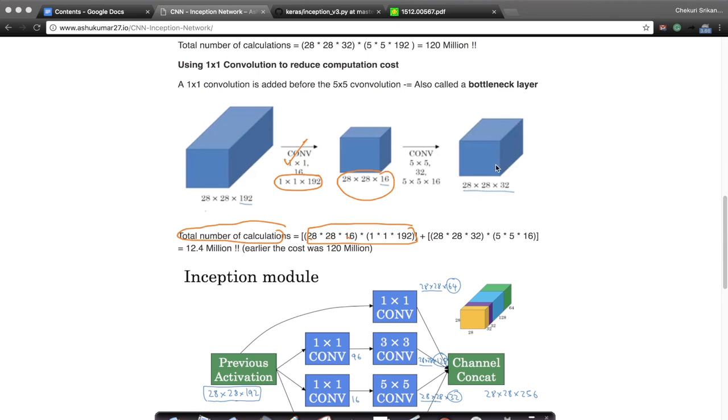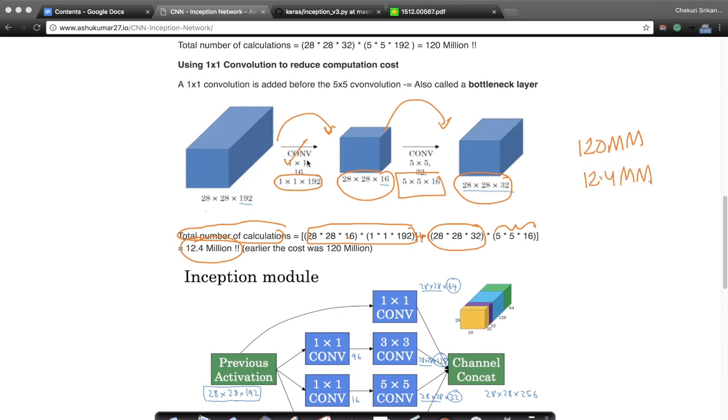What about the second layer? In the second layer, the output we are expecting is 28 cross 28 cross 32. And each of my convolutions is 5 cross 5 cross 16. Okay, and I sum up these two, because after this happens, I'm doing this. Now my total number of computations is 12.4 million. So I went from 120 million computations to 12.4 million computations using the 1 cross 1 kernelization trick.